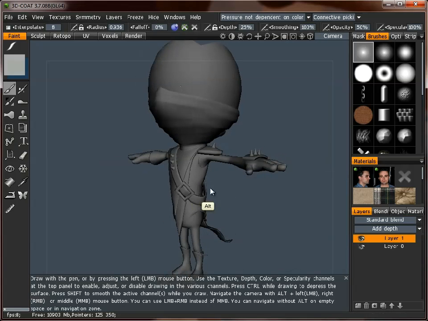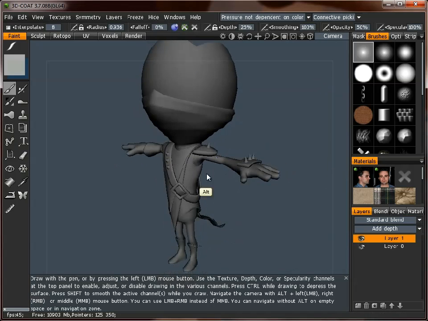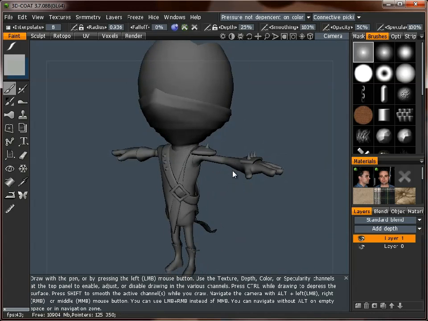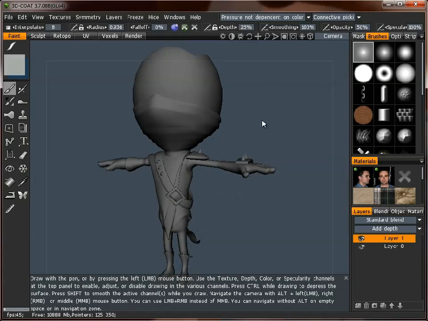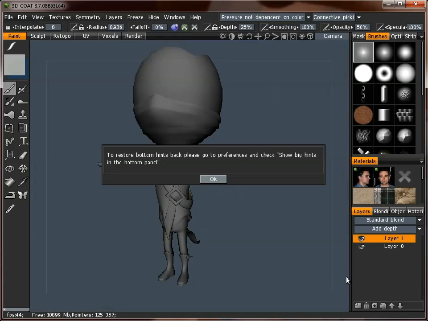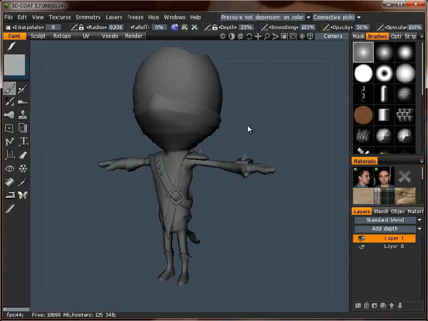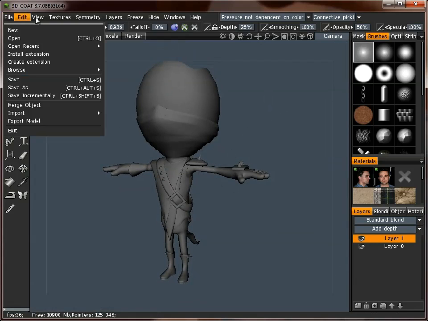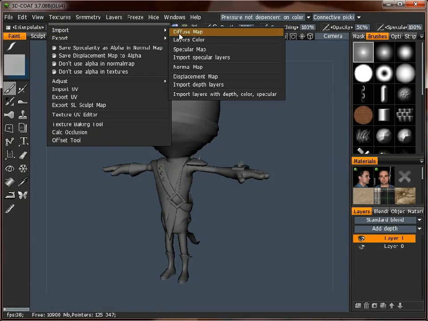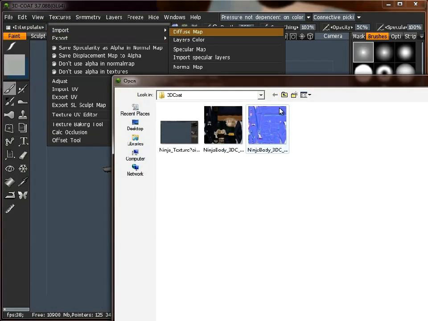There we go. So this is our model, doesn't look anything special. So what we need to do next, we'll just close that down. What we need to do next is bring in the textures so we can see what we're working with. And you can bring in your normal map, your specular map, and your diffuse map. So first of all, we'll go to textures, we'll import our diffuse map.